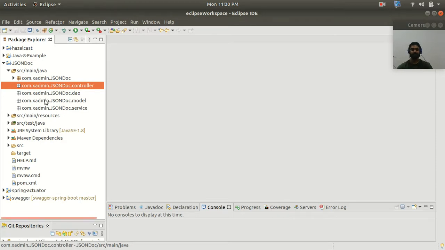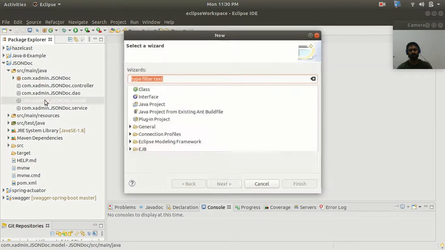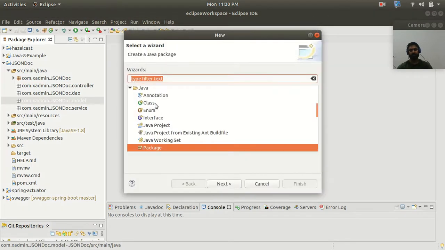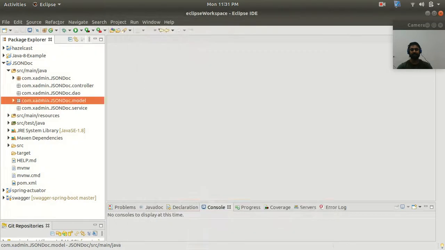So guys, I have created all the packages now. So let me create a model class or entity class. Create a model class inside my model package with the name Student. So this will be my entity class, right?